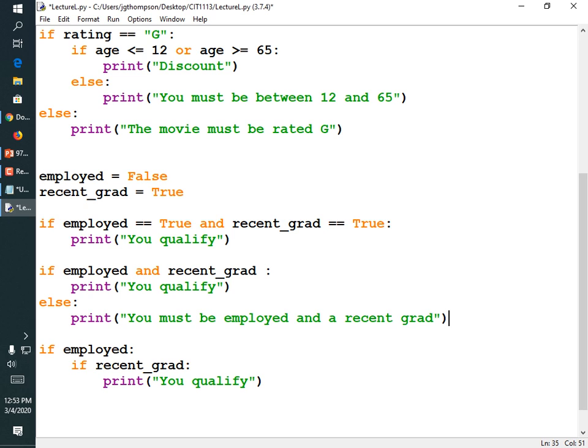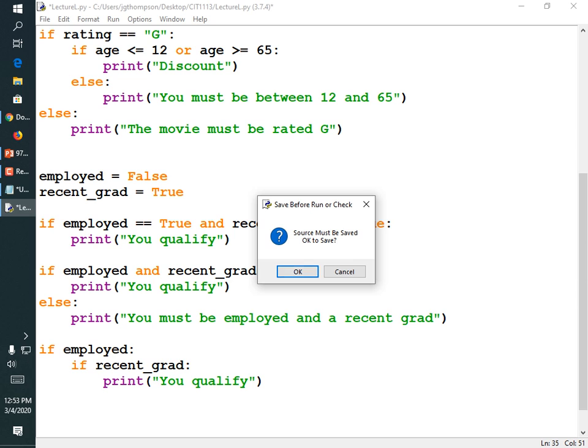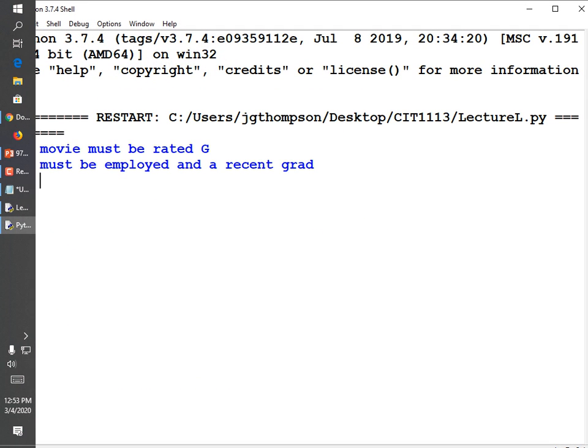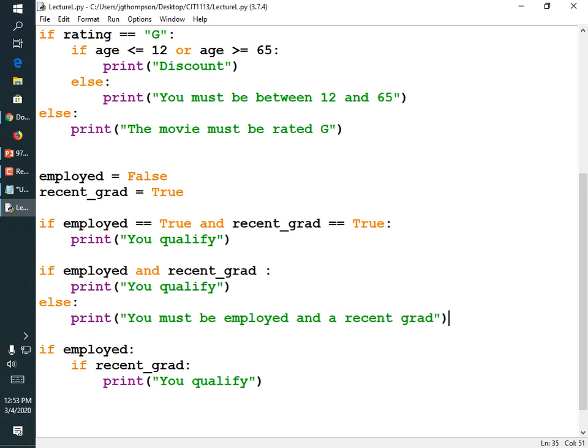Now sometimes you don't need an else, right? If something's going to happen, if your hours is greater than 40 and you need to generate a bonus, great. Else, you might not necessarily need to tell them they didn't get a bonus. It may just be okay to not do anything in that case. And I think that's how we coded the logic of that problem that one time. All right, so the movie must be rated G and you must be employed and a recent grad.